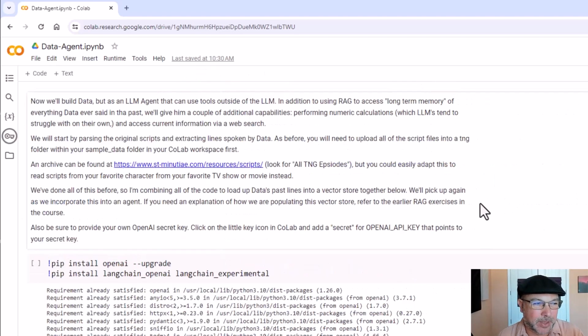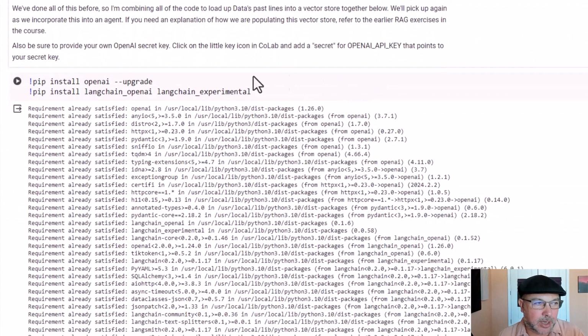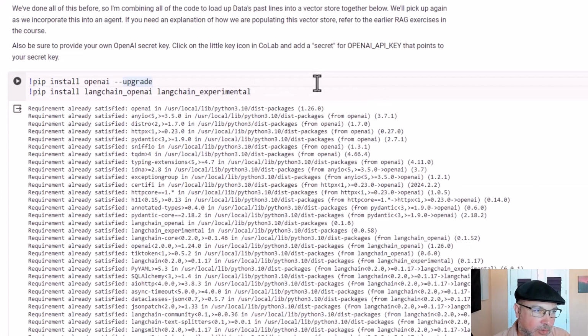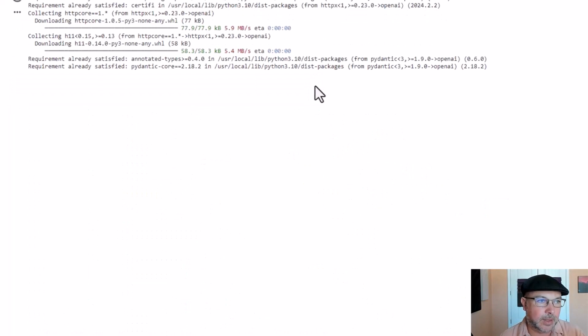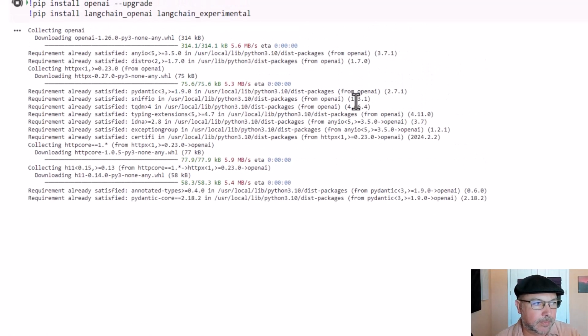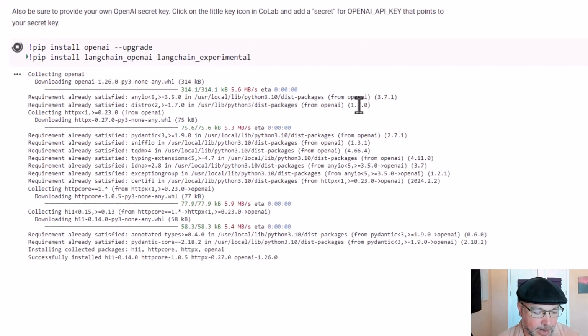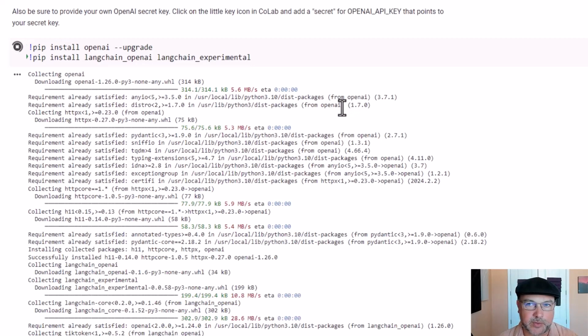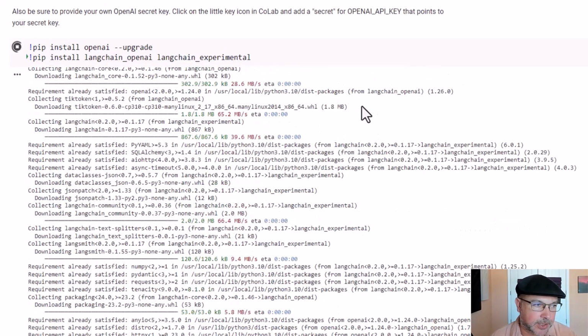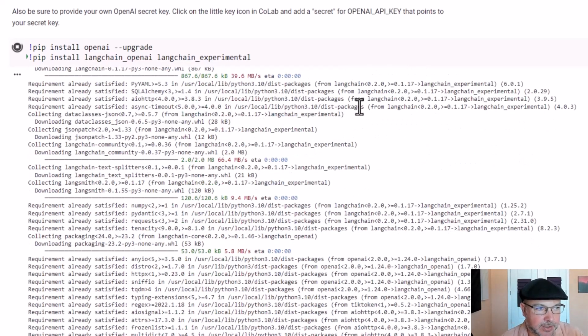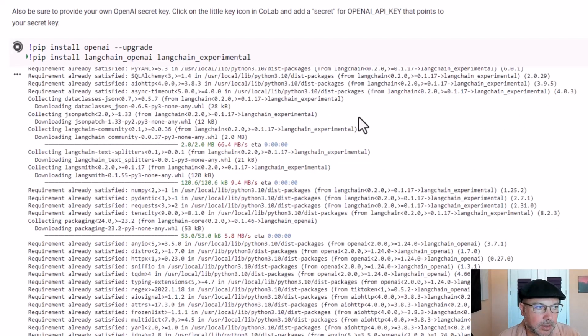All right, so again, we're going to start off by installing the packages we need. I need OpenAI, I need langchain OpenAI, and langchain experimental. Kick that off. Actually, do I need langchain experimental? Probably not, but it can't hurt. Because we're not going to apply all the advanced RAG techniques that we used before. We're focusing on the agent architecture here, as we'll see, although it does have some similarities. Go ahead and let that install.